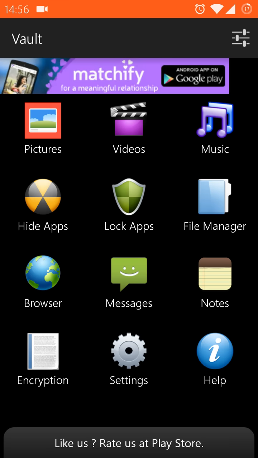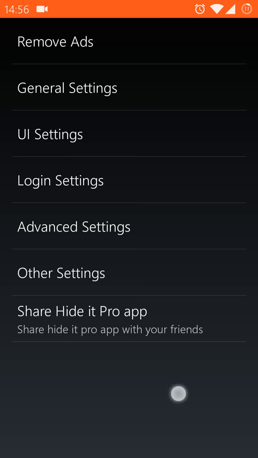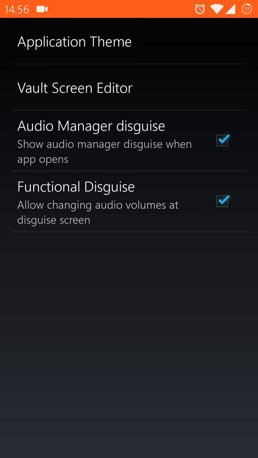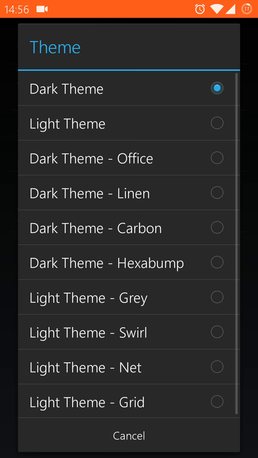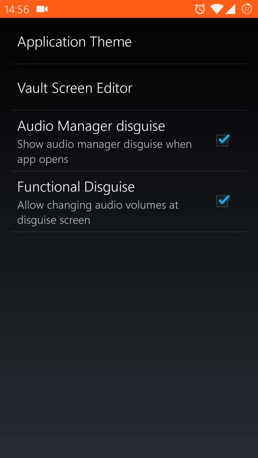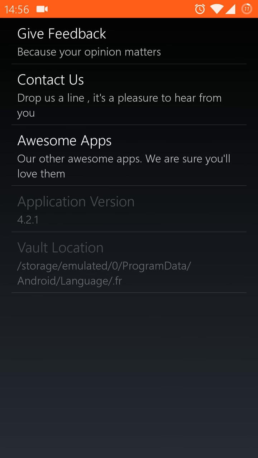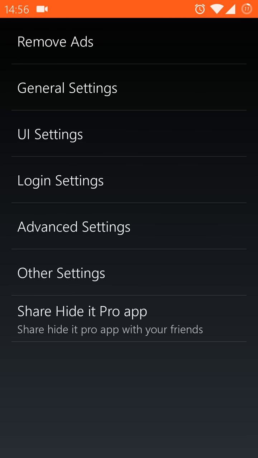Another thing is that going to the settings, you can change the look of the audio manager. For example, UI settings, you can change the theme. You don't have to go into these details. Other settings, you can use all the settings with your convenience. So now going back.